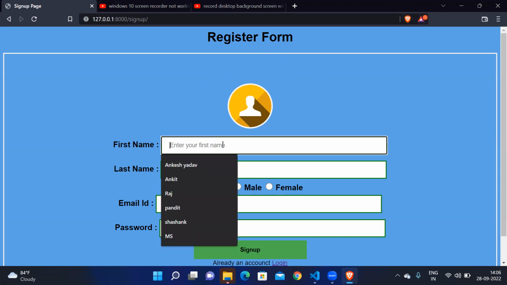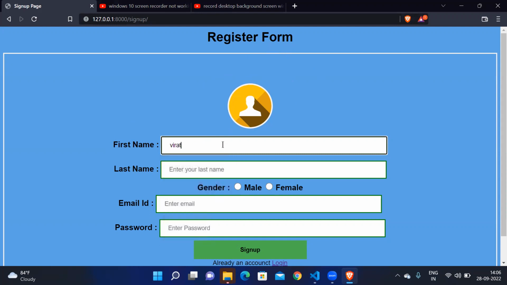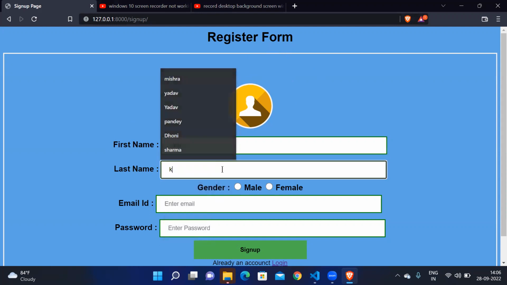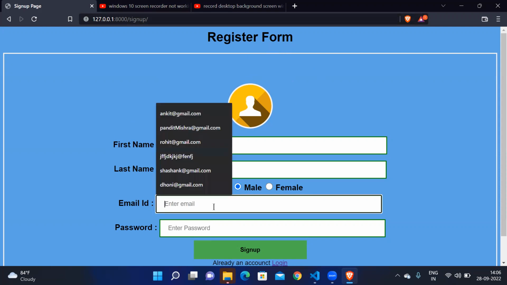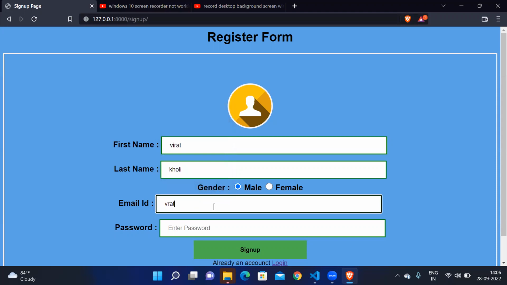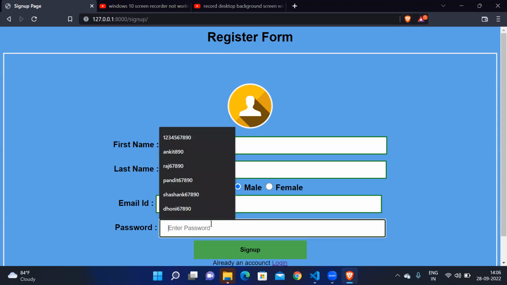Enter your first name is a placeholder. Now I'll enter the first name. Suppose I write the name of the famous cricketer Virat Kohli: Virat, and the last name is Kohli. Now here is gender, the radio type. So I select male. So male is selected. Now I will type an email, Virat, a random mail.